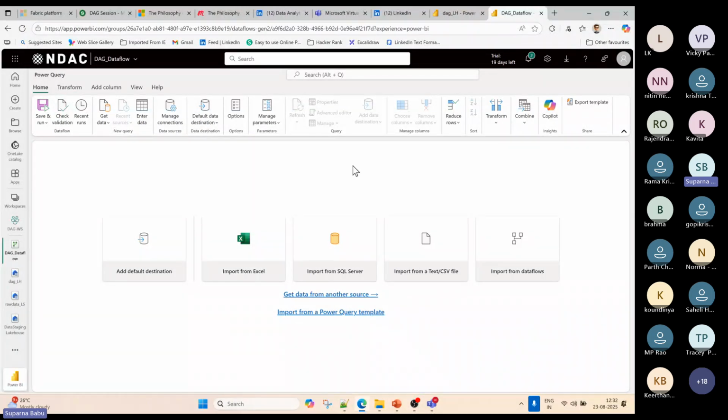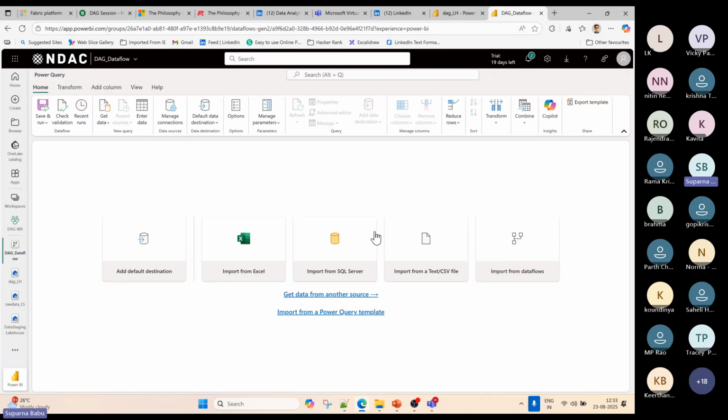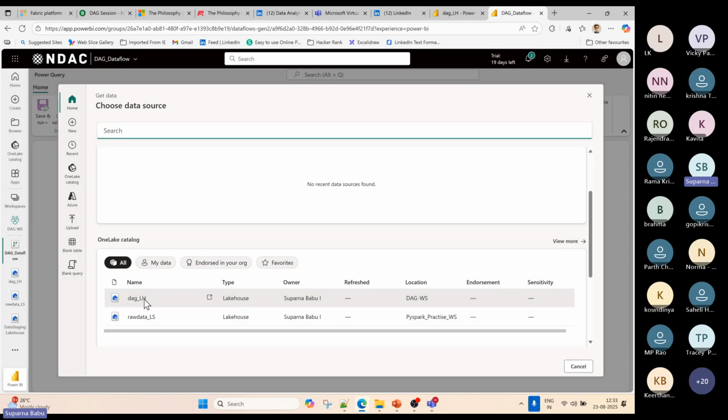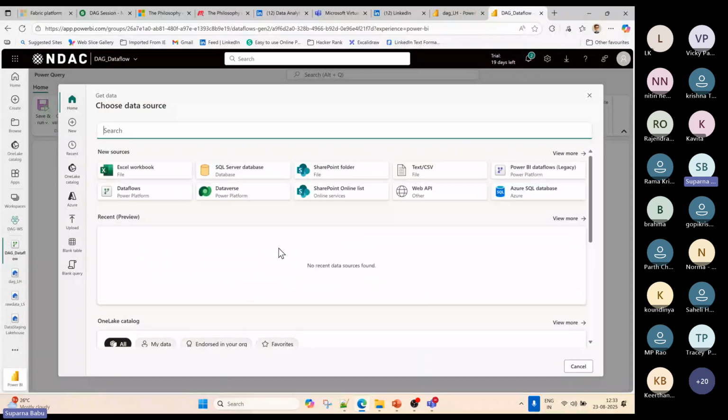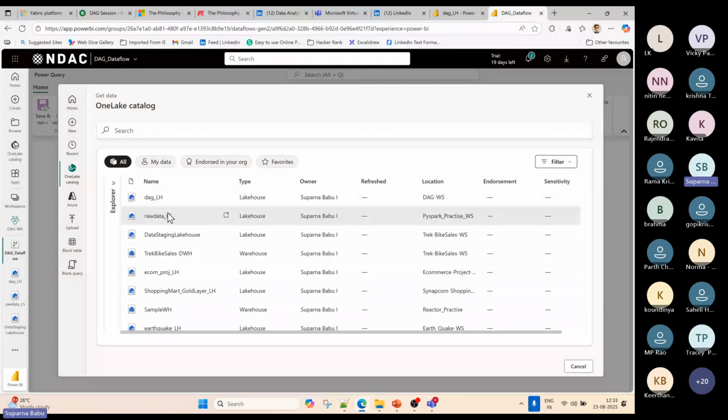My objective first is to pull this file into the Power Query Editor. So click on get data from another source. From here, DAG Lakehouse is already there. Suppose it is not showing for you, click on OneLake catalog. Whatever lakehouses or warehouses are present in your workspace environment will be shown here. From this, my workspace lakehouse is DAG lakehouse.